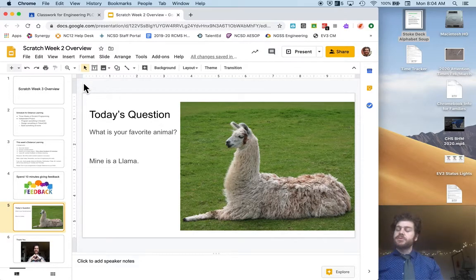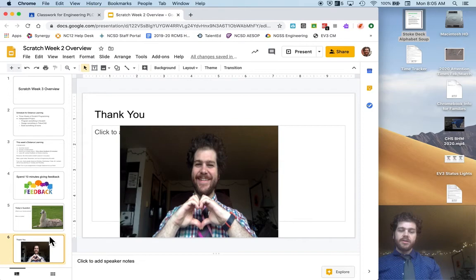Today's question is, what's your favorite animal? So answer that question in this assignment to finish this one. My favorite animal is a llama, and this is the prettiest llama that I was able to find using Google this morning.